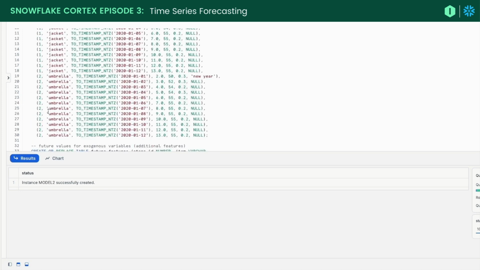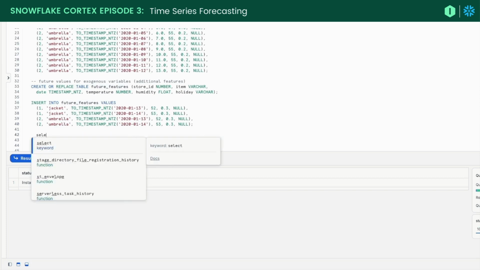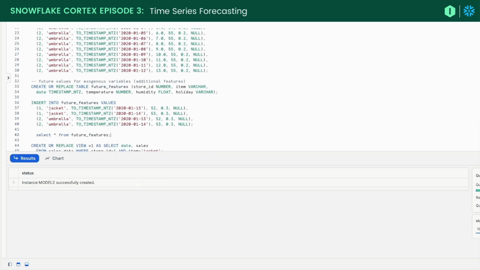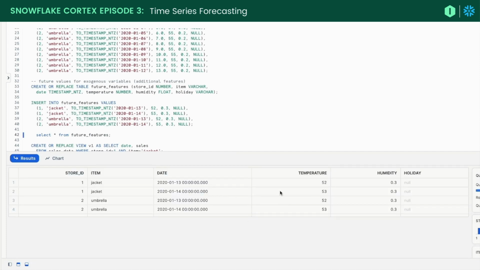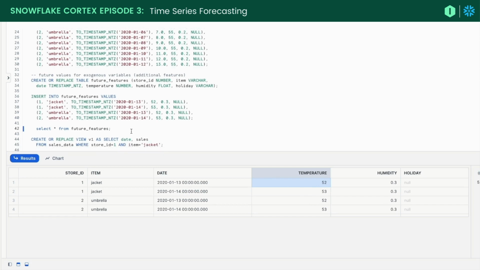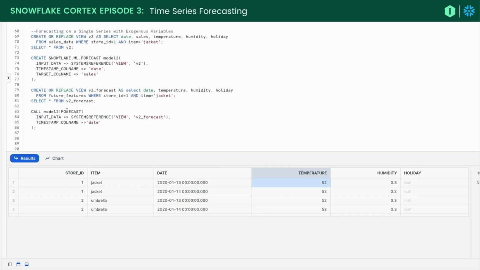If I just remind you, back up the top here, we've got this future features table that we created at the top of the video. If we just quickly have a look at that data, we can see here we've got our temperature in there and our humidity. And this is great because you can then play with these values, amend them as you need to, and look at different scenarios to predict future sales values. If we come back down to executing the model itself.